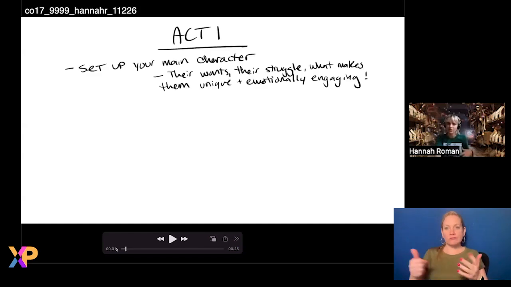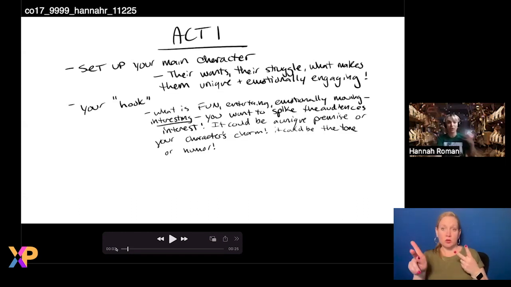So first of all, you want to set up your main character, their wants, their struggles, what makes them unique or emotionally engaging, and your hook, which maybe that is your hook. Your main character's emotional relatability might be the hook, but it's just that thing that's going to be fun or entertaining or emotionally engaging and moving or interesting. You want to make sure you're spiking your audience's interest.